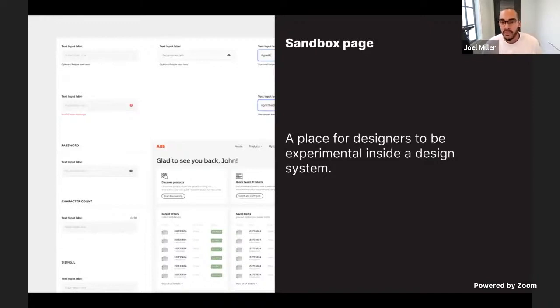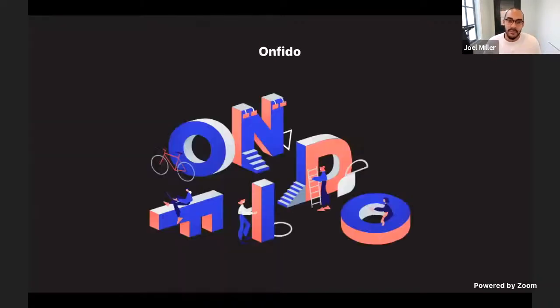Now, not every single design team can manage 12 to 13 pages per component. It's quite a lot of work. So let's look at another example from a smaller design systems team. Onfido use AI technology to help businesses verify identities. And they have a much smaller design systems team than ABB. So they need a completely different approach when it comes to structuring design systems within Figma.